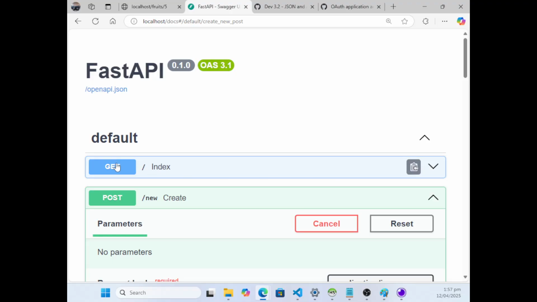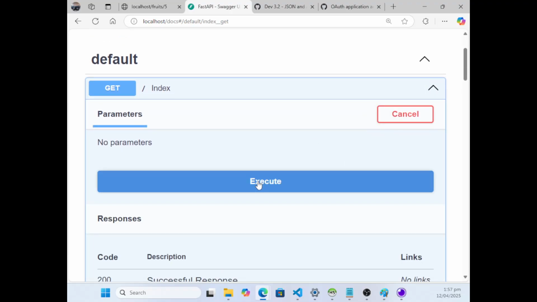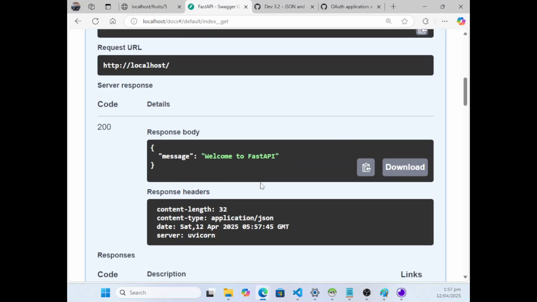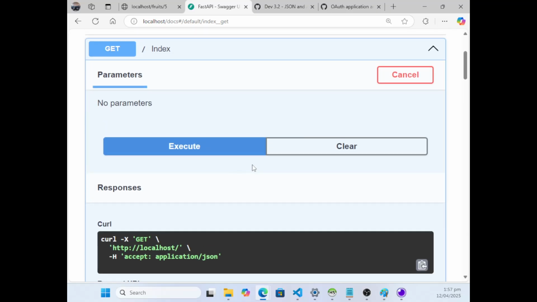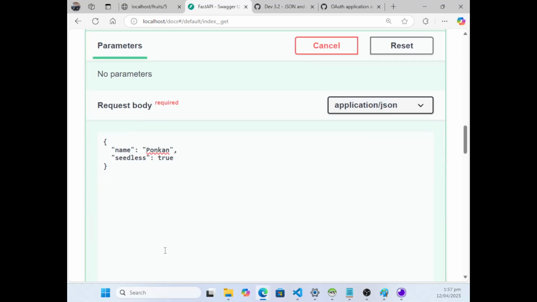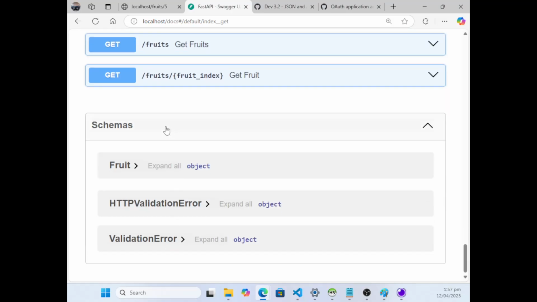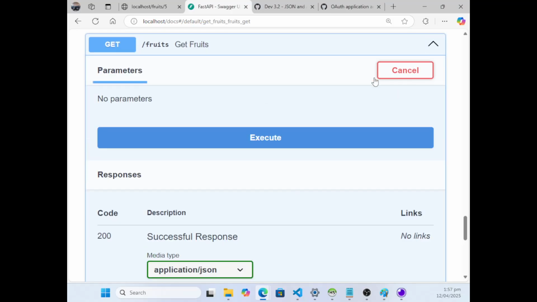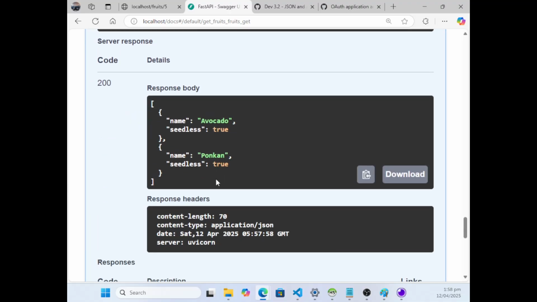Then let's try running this one, getting the fruits. Try it out. Execute. Not the index, but the get fruits endpoint. We should be able to get the created fruits. This is an array of JSON objects. An array in JSON is the same as in Python. It uses the square bracket notation. This is an array. This is the first object. This is the second object.